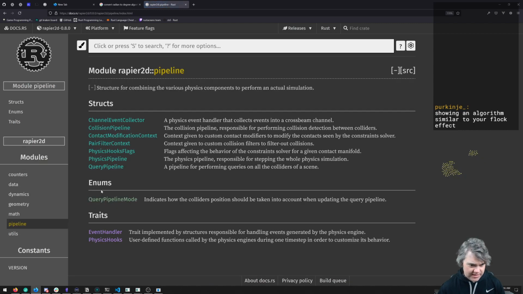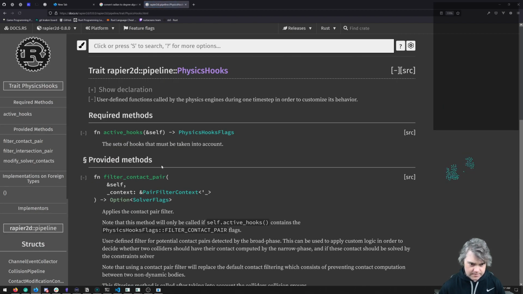So in the pipeline, there's hooks also. There's these physics hooks. The set of hooks that must be taken into account, but that's also a reference to self.